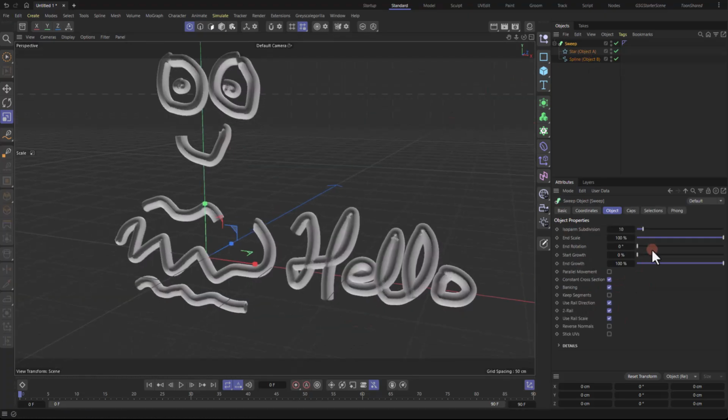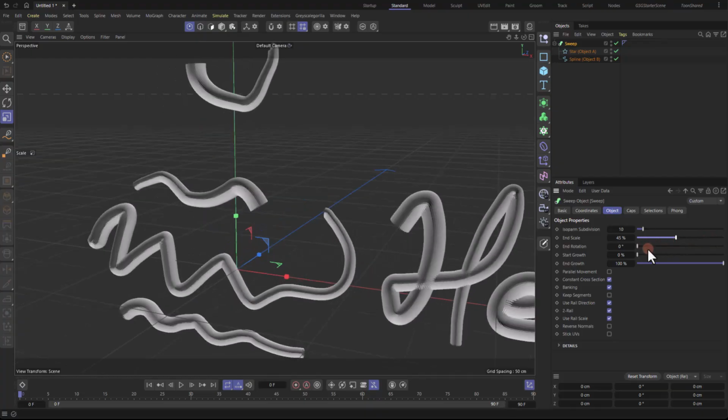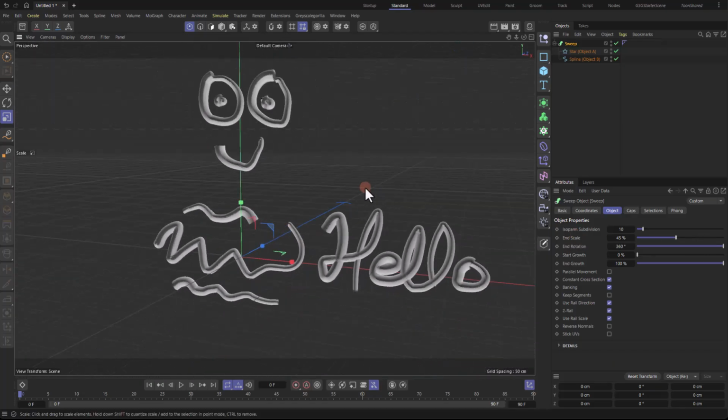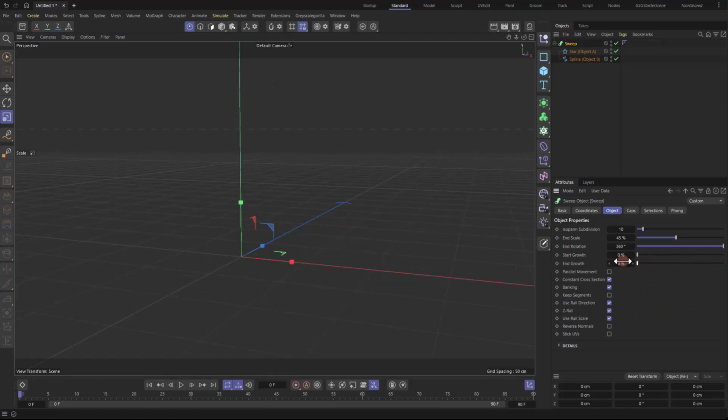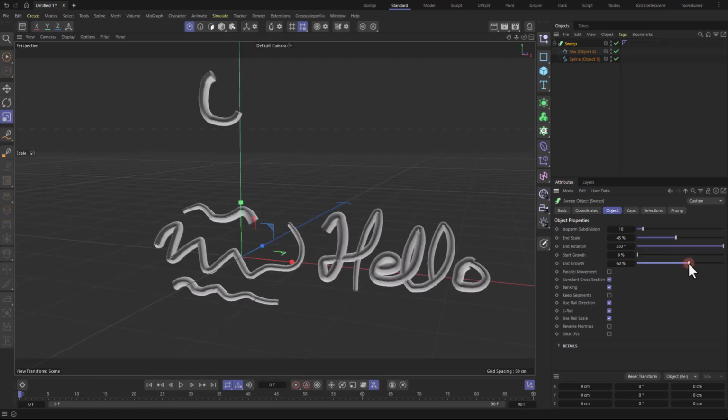Some settings that would be useful here would be your end scale, which makes the end of each of these splines be smaller than the start. Your end rotation, which rotates the end of the spline. And then your start and end growth, which is really useful for things like animation, because right now the start is at 0, the end growth is at 100%. If I make the end growth be at 0 and then I would go and animate it, you can see how it would look like this is drawing itself.